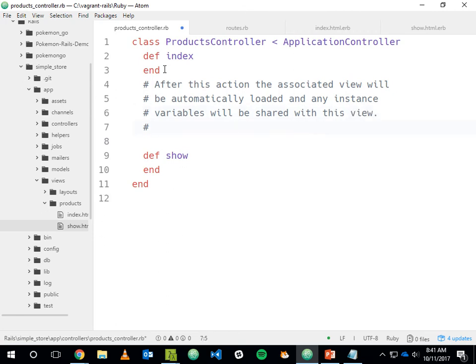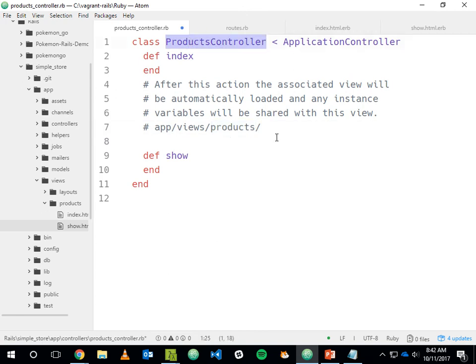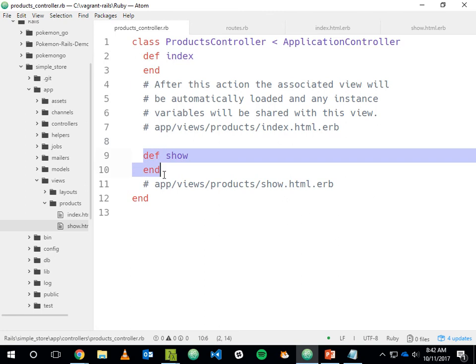And in the case of the index, the associated view is going to be in the app views products folder, so it's named after the controller, and then the view will be named after the action. Whereas with the show, the associated view is going to be show. Nothing happening in here yet. Eventually, we're going to make calls to our model there.